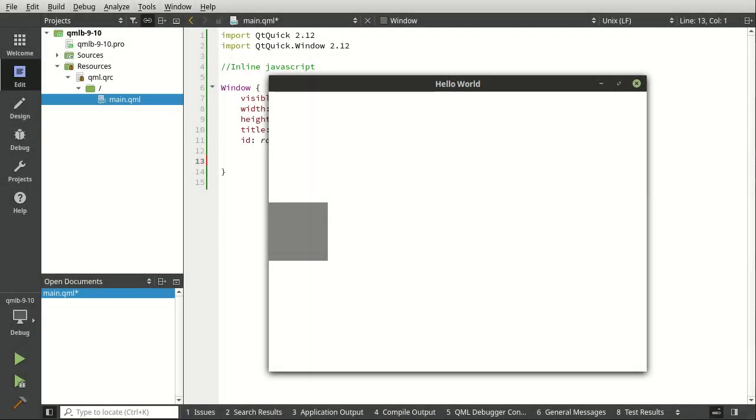We're going to take a look at an example of inline JavaScript. So we have this little box, and if we click it, it'll jump over here, and notice it changes colors when we click it. We've done something very similar before. Let's go ahead and take a look.